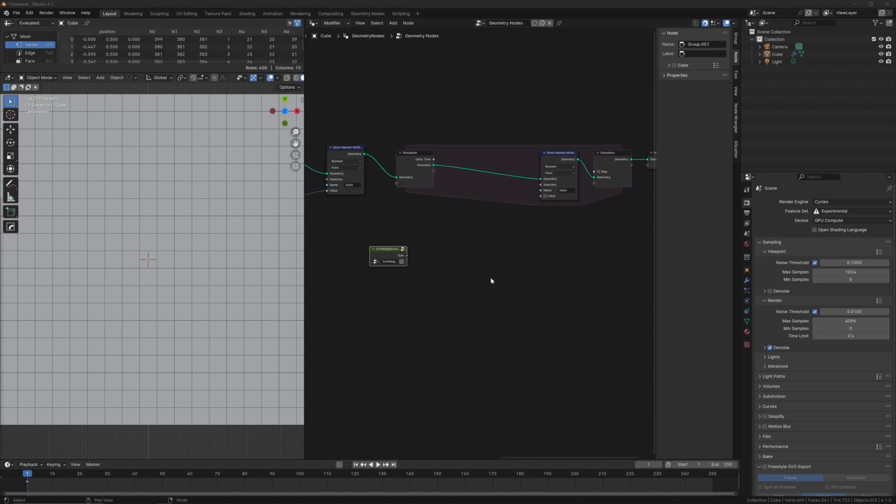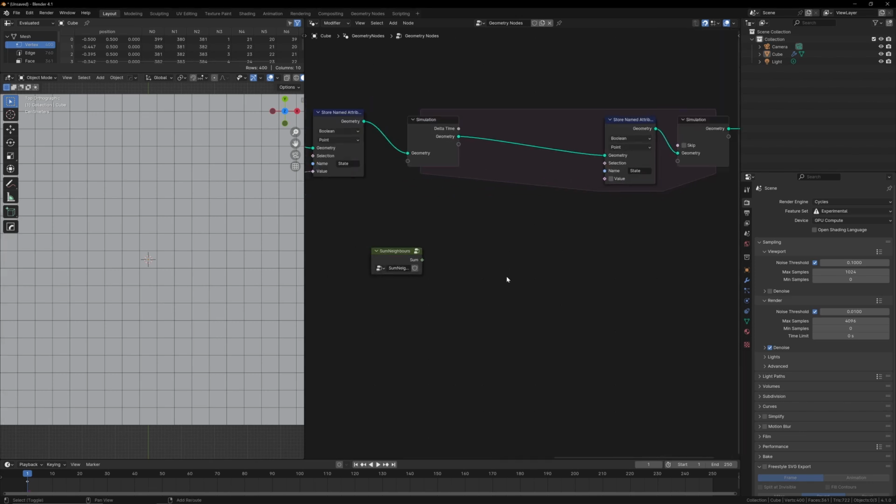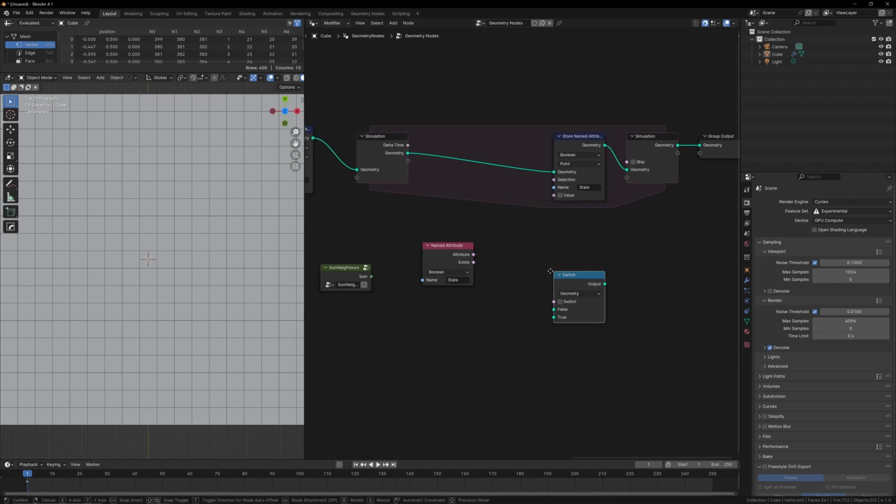Now what's actually left is implementing the rules. So for this, we first want to check if our currently checked cell is alive or dead. So let's grab a named attribute node and select the state. And this will now drive a switch node that we set to Boolean.